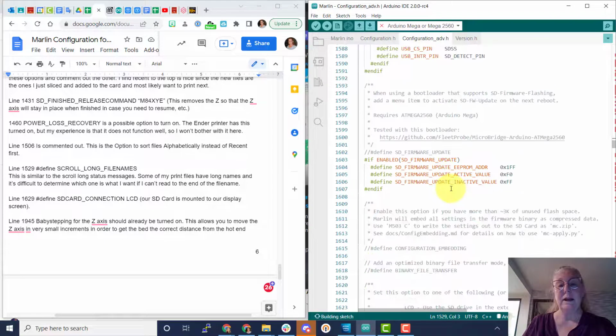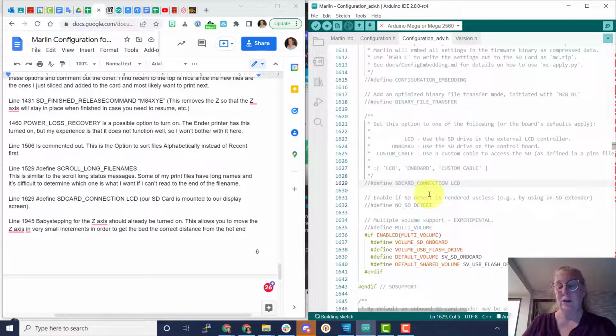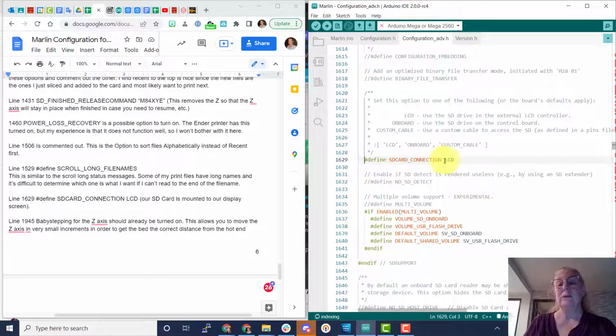1629, we need to define our SD card connection. We do have an SD card. It is in our LCD screen. So we're going to set this to LCD. The other options might be onboard or custom cable, but ours is in our LCD screen. So we're going to define it and set it as LCD.